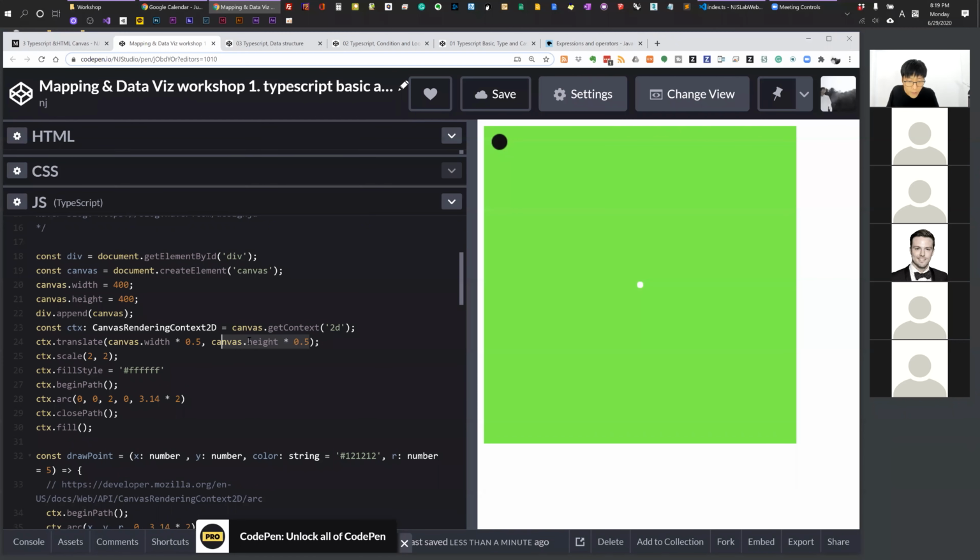So actually, without this one, this white dot is around here. Yeah, see, this is the white dot. So I'm just translating. Yeah, it's nothing special. And then I zoomed in using the scale function. This is all an inbuilt function.